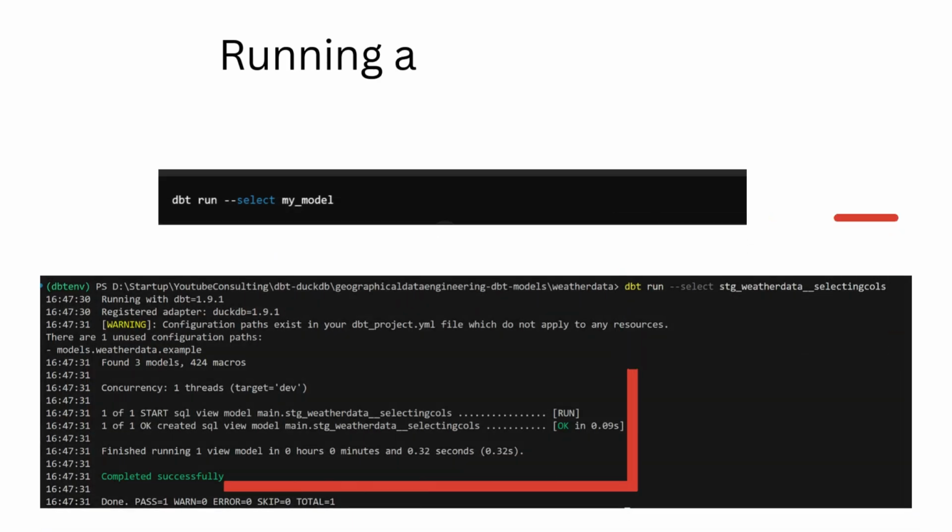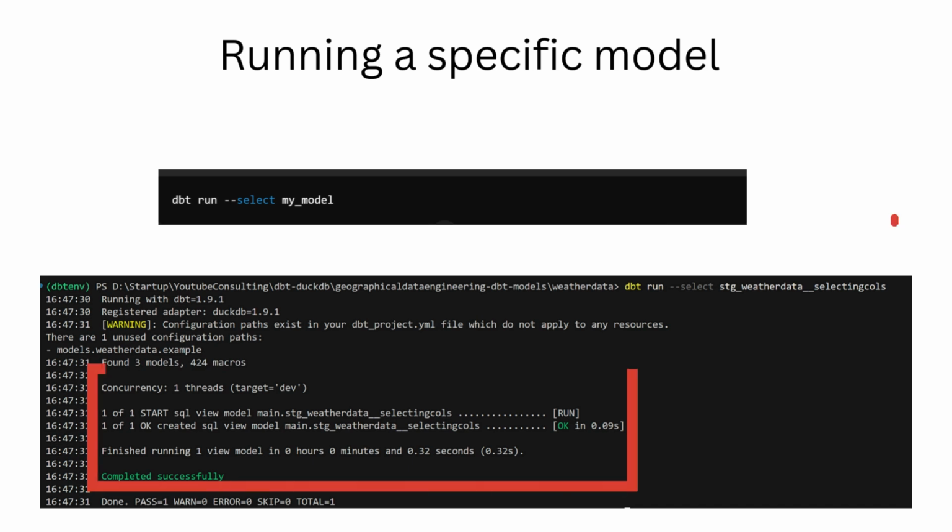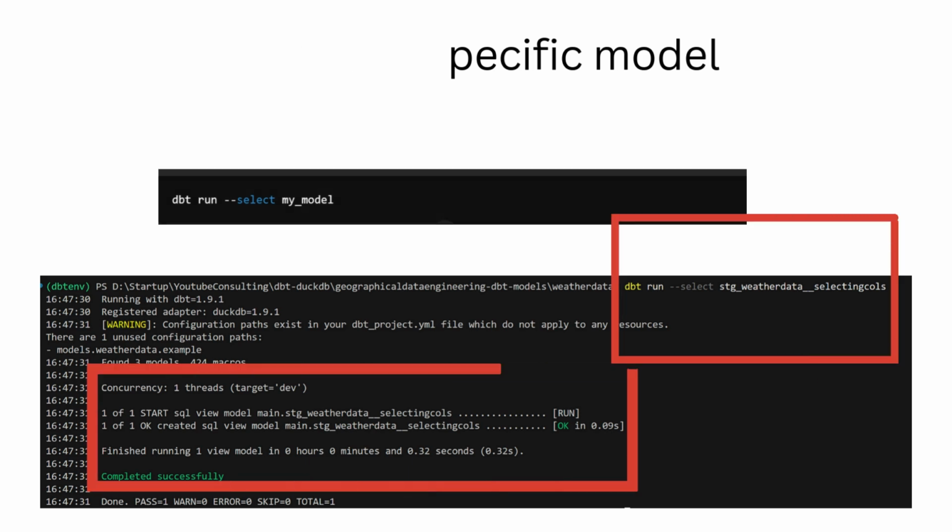Next command is dbt run --select. This command aims to run a specific model. It is especially useful when the project is big, and running all models is not necessary.